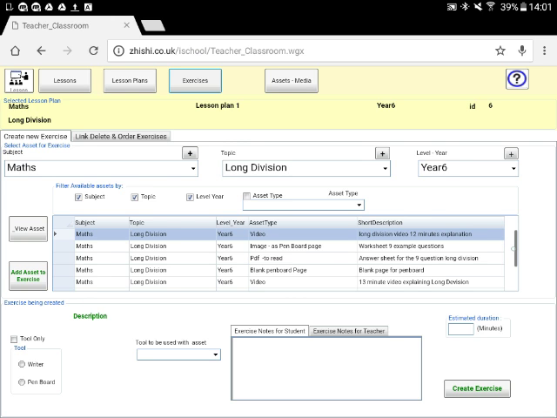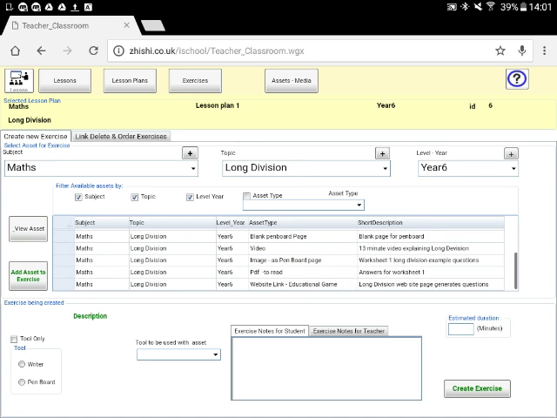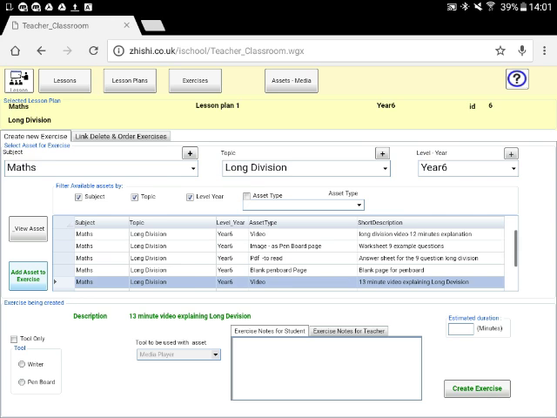We can see various assets within the system, and we can now decide to create our exercises. So the first thing I want to do is use this video. So I'm going to add that asset to the exercise. I can see it's achieved that, it shows it down here. It's determined it's going to use the media player because it's a video. And now I can put in the notes that I want to present to the students.